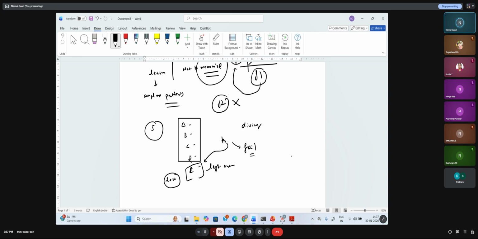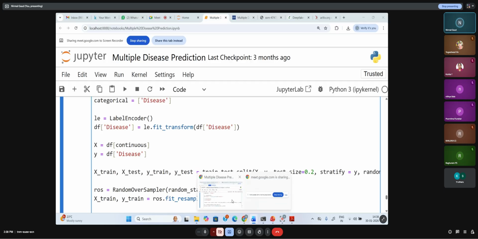Therefore, we use stratify equal to y, whatever the target is. That means we need to ensure that some portion of E should be present in the training, and it should also be present in the testing. It doesn't matter that the number of records is less, but we have to ensure that it is present in both training and testing. It should not be eliminated. That is why I use stratify here.